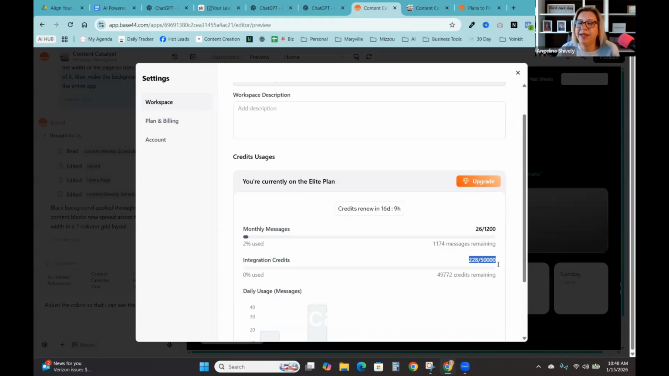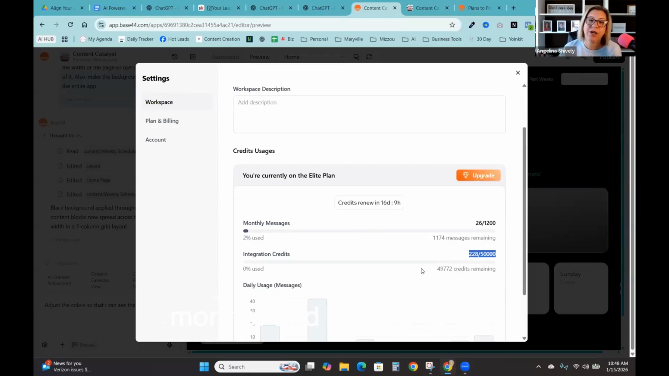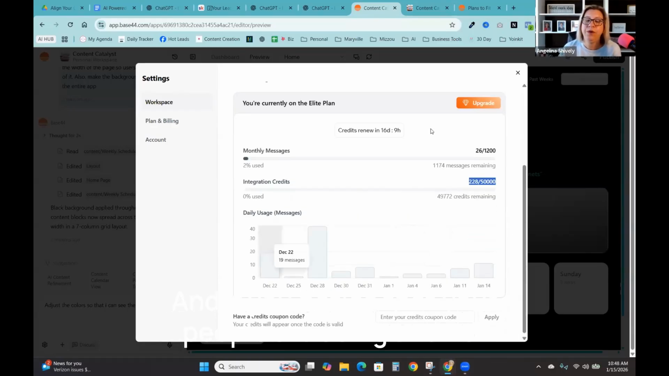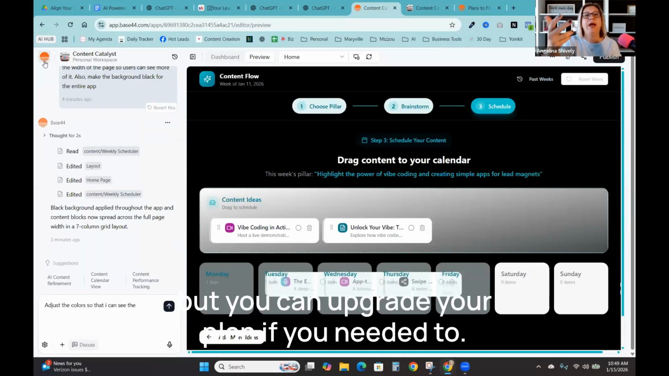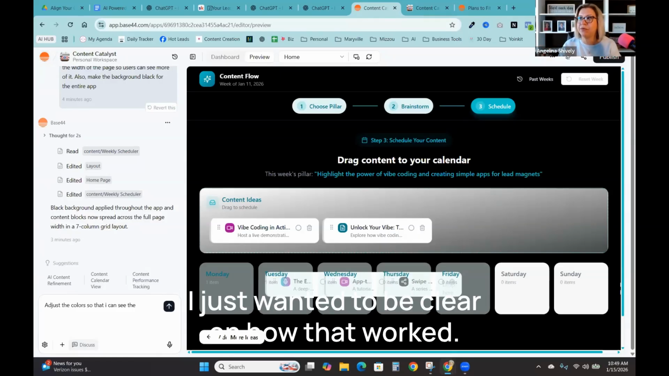Now you can see I have quite a few, but that's just something that you can monitor. If you notice that your people are using a ton of credits, which honestly, I have not had an issue with, you can upgrade your plan if you needed to. Okay, I just wanted to be clear on how that worked.